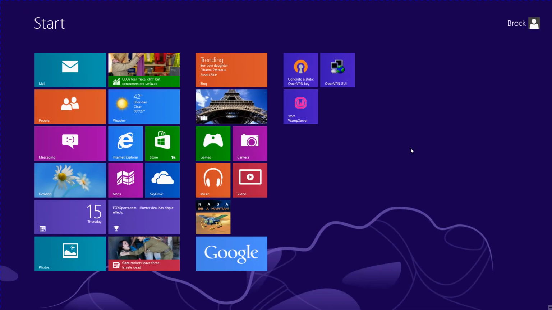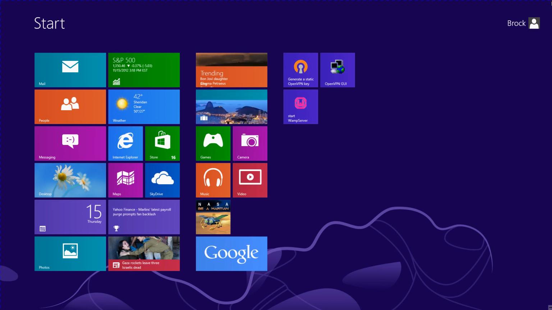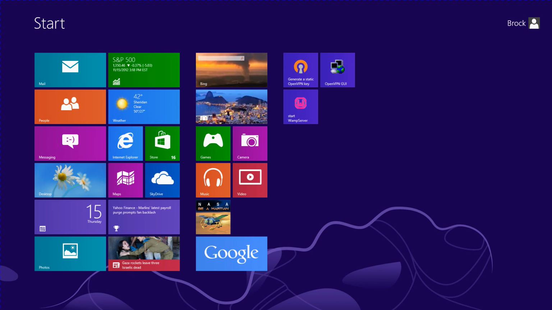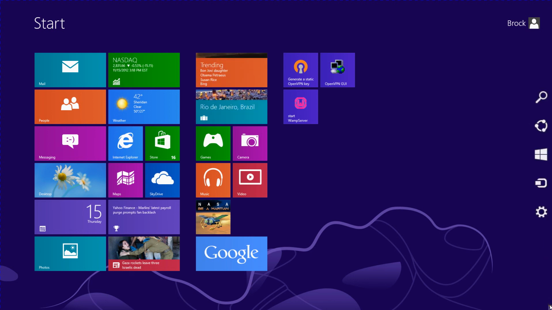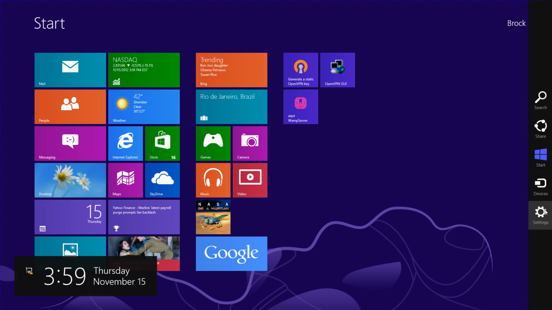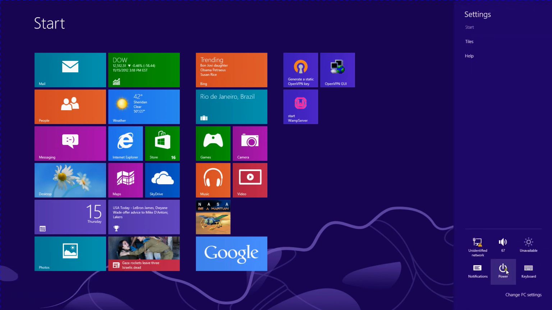So that's a quick rundown. If you need any more information on stuff, feel free to contact me and I will give you a quick tutorial on maybe some more features of Windows 8 that you might need to know. Just before I close, why don't I show you: if you go to settings here, you can go down to power, and this is how you shut off your machine.